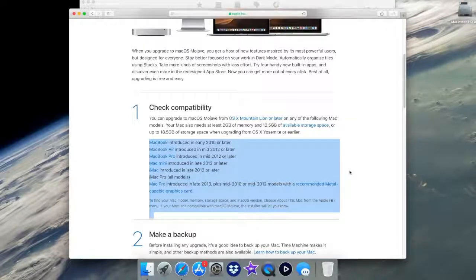There might be tutorials online on how to get it on older Mac systems, but for Mac Mini, you cannot get it if it's 2011 or earlier. 2012 you can get it, and there are 2010s that you can get. Mac Pro, you can get a mid 2010. It's compatible on that, with a recommended metal capable graphics card. I don't know what that is.